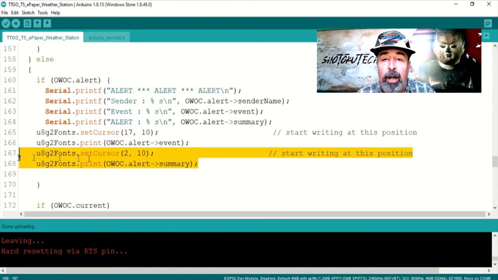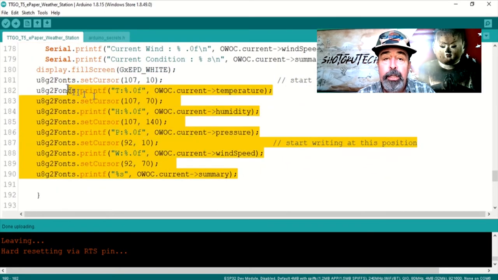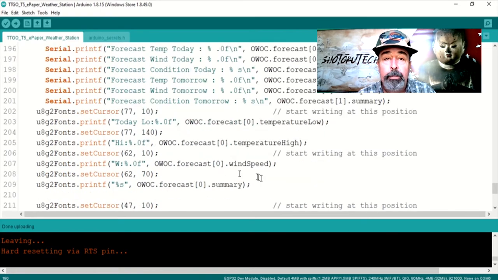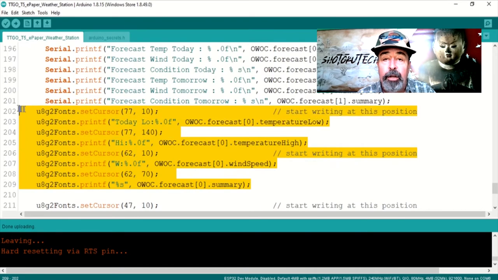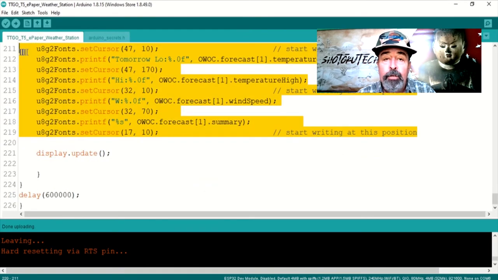What remains are all the U8G2 display commands for current temperature, humidity, pressure, wind, and condition. I had to change all the U8G2 fonts print commands to printf commands to make the sketch work. Next are the forecast low and high temperatures, wind and condition for today and tomorrow.